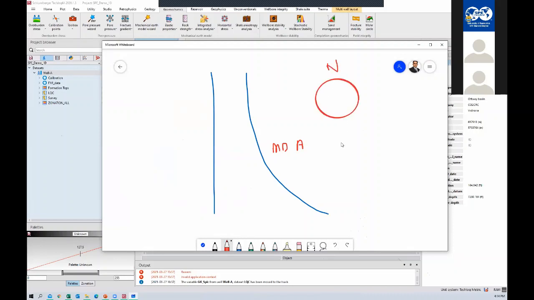Let's say if this is north, this is east, southwest, north, south, east, west, right? So you need to define which direction you are drilling. This is the top view. You need to define how much deviation the well is taking. So this is called a survey data set.